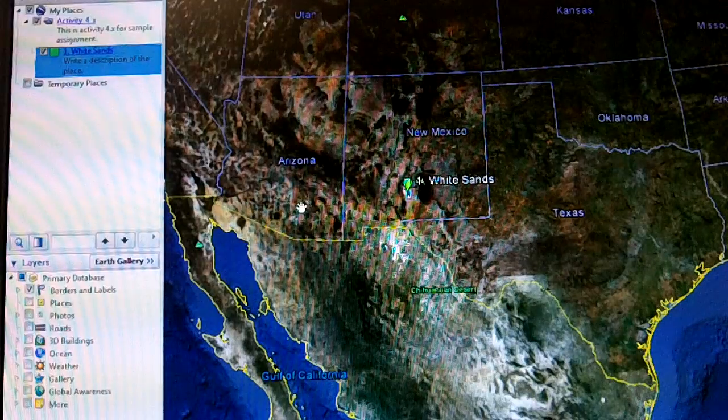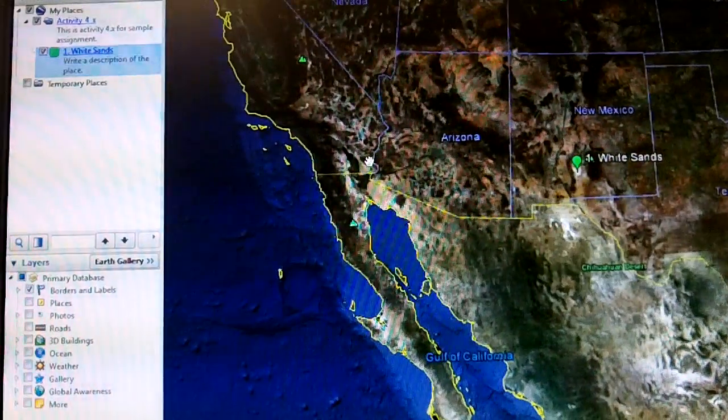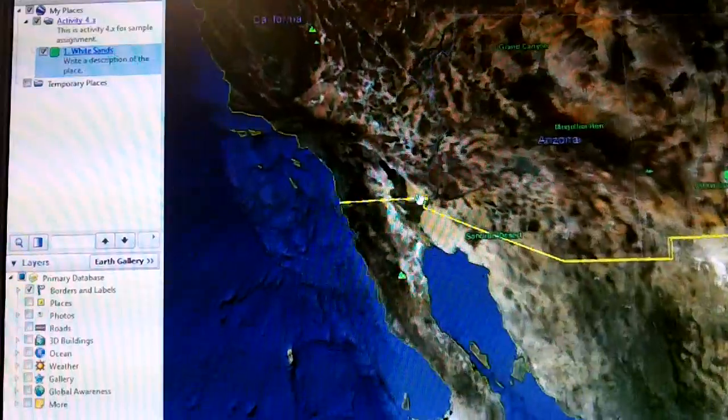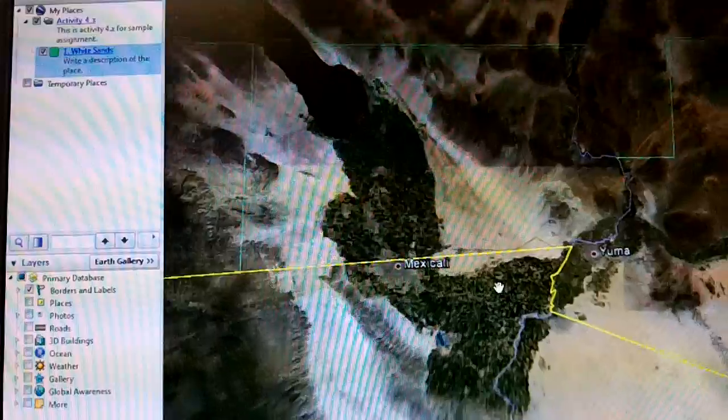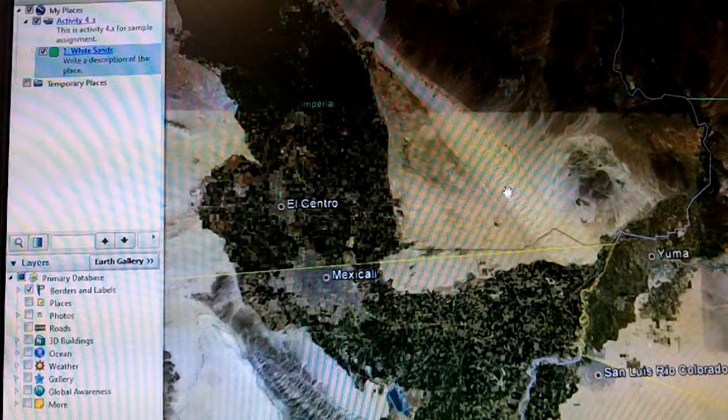Now let's take a look at one other place. I think there are some sand dunes out here in Arizona. I'm just looking for sand dunes for the time being. Yeah, right here. Okay, you can see them. Sand dunes.